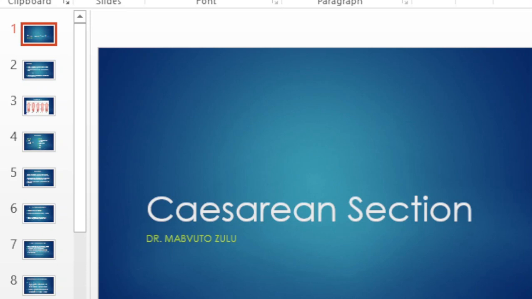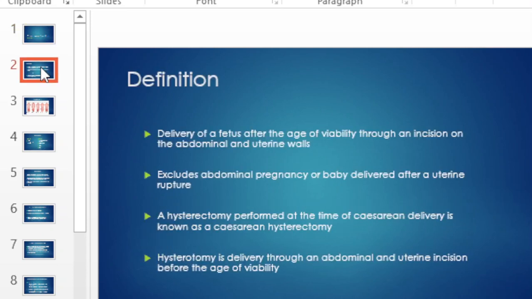Today we'll be discussing Caesarean section, which is the delivery of the fetus after the age of viability through an incision on the abdominal and the uterine walls. So if you've got an abdominal pregnancy, or a baby is delivered after uterine rupture, that is not a Caesarean section.